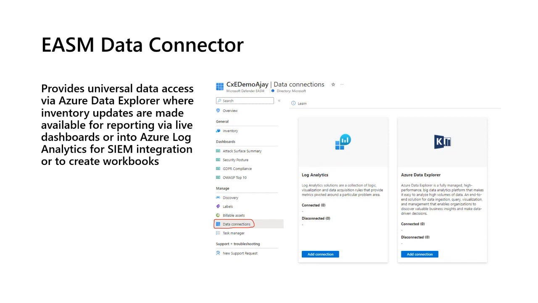By giving this in-house inside the product, it makes setup very easy. All you have to do is enable the connection that you want to use, and then you will be able to create workbooks, create playbooks, create automations, and also put EASM data into your workflow.